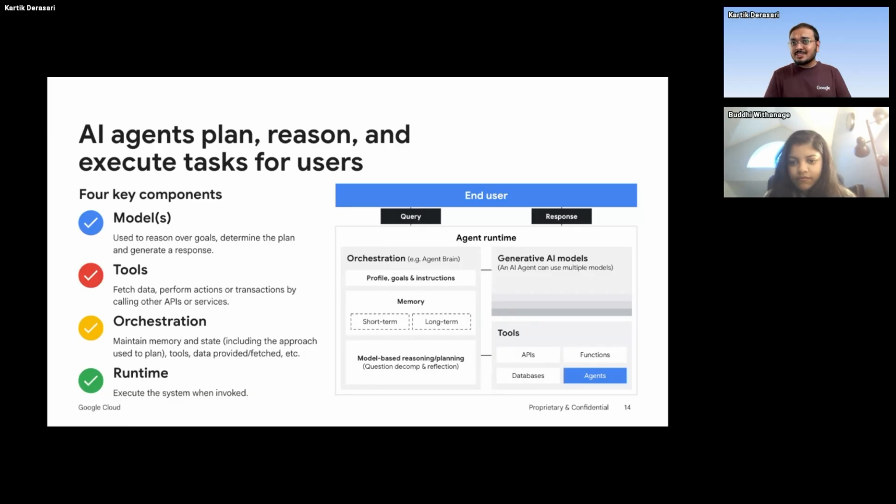And last but not the least, the runtime. The runtime is where your AI agents are going to be executed. So think about Cloud Run, for example, or Agent Engine. These are really easy to use runtime services on GCP. These are also serverless, and I'm going to talk a bit more about this as well.